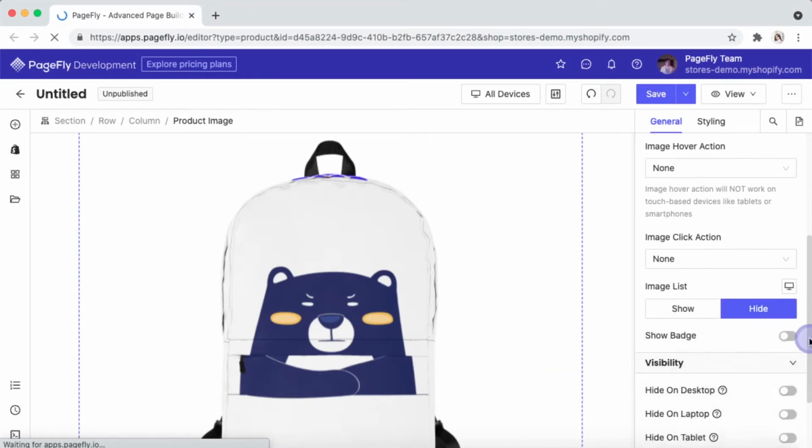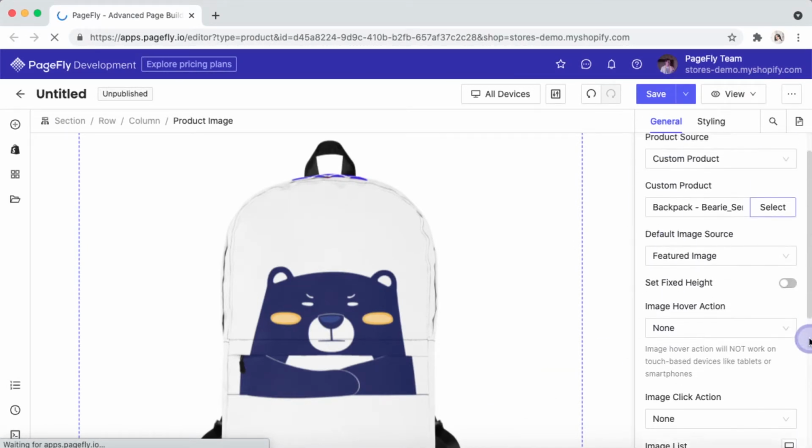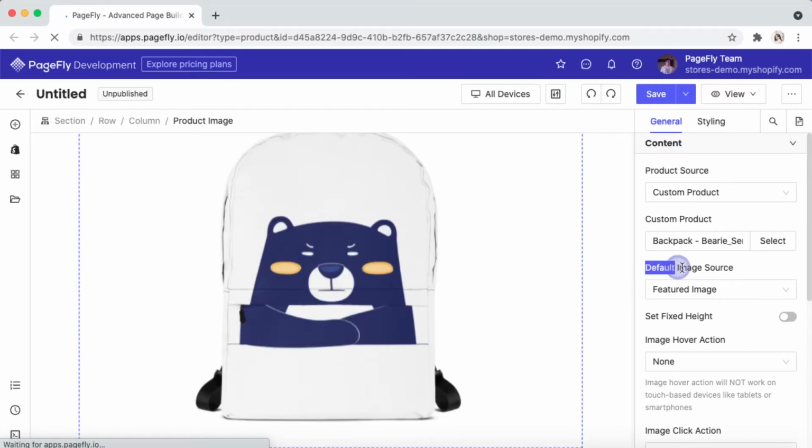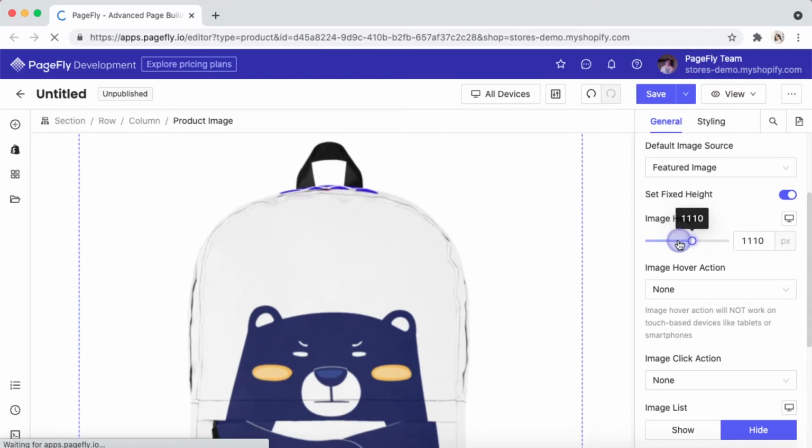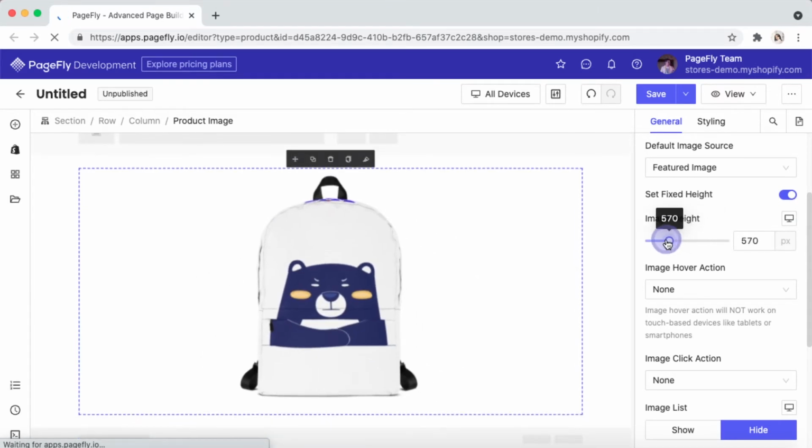Here in the General tab, you can also see other options to customize the product image. With the default image source option, you can choose the displayed product image, featured image or first variant image. Please note that you can check these product images by going to Shopify admin. I will choose featured image in this case. Turn on the set fixed height option if you want to adjust the height of the product image. The maximum height is 2000 pixels.